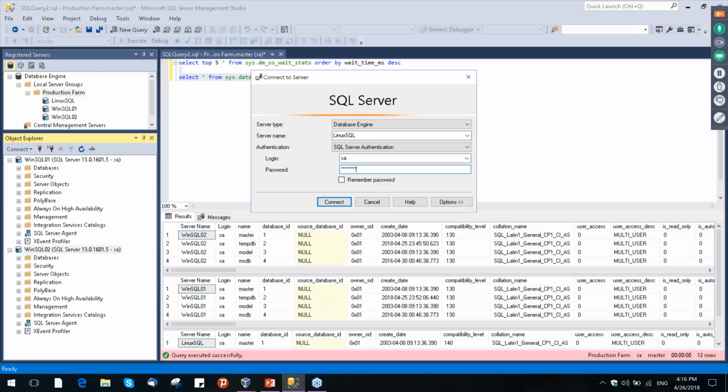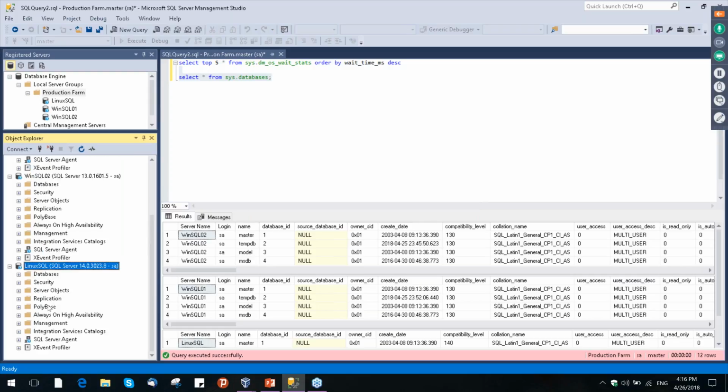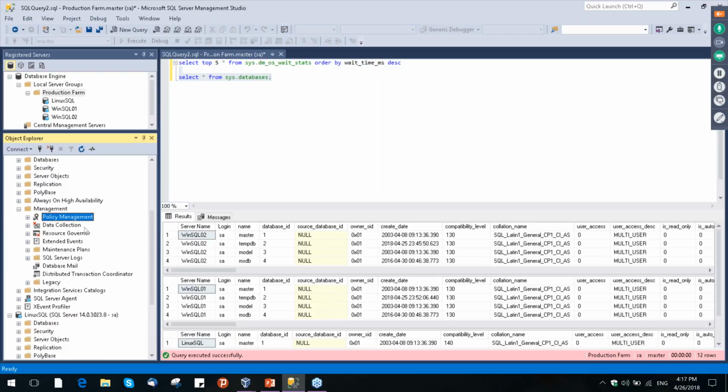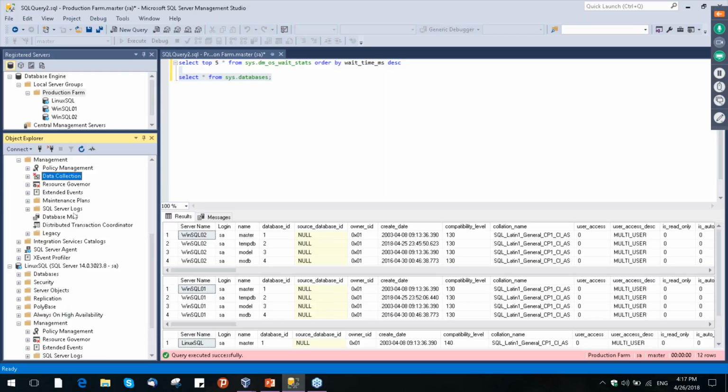Okay, in Linux SQL, luckily we have this policy-based management, which under Management we have this feature Policy Management, and under SQL on Windows we also have it. But unfortunately, data collection is only available on SQL on Windows. It's not available right now on SQL on Linux.